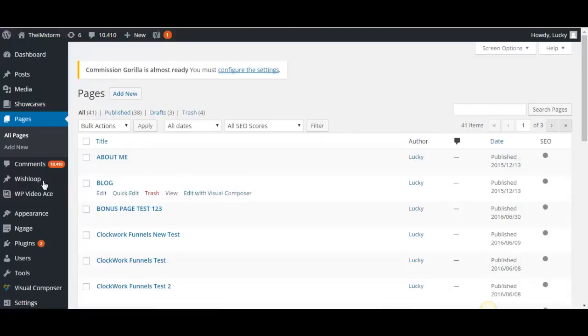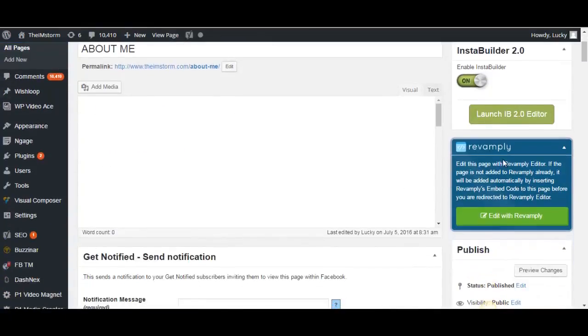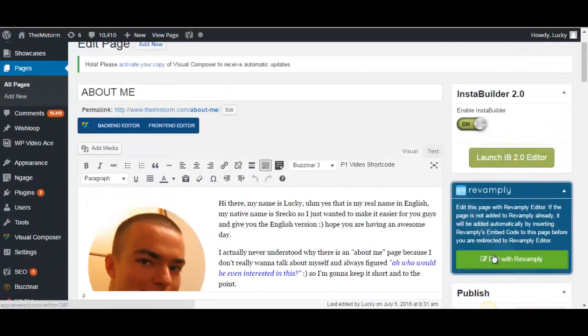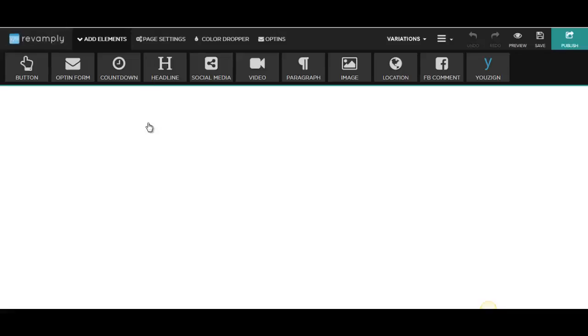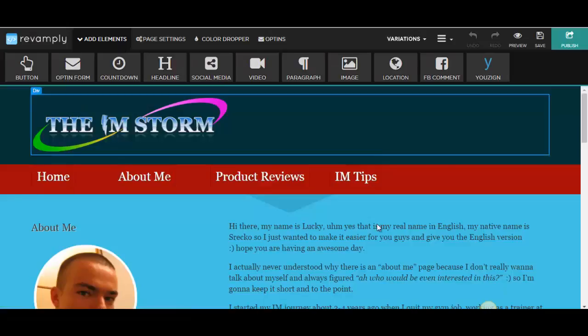What does it look like in the WordPress dashboard? You go to all pages, select one page. I'm gonna click the About Me page over here, and you have Revamply over here. It says it with Revamply, but I have already added this site previously. Right now you will have add to Revamply, and then the button edit Revamply will show up. Just click here, and it will redirect you to the Revamply editor, and you can edit your site any way you want to. And here we go, boom, shakalaka.